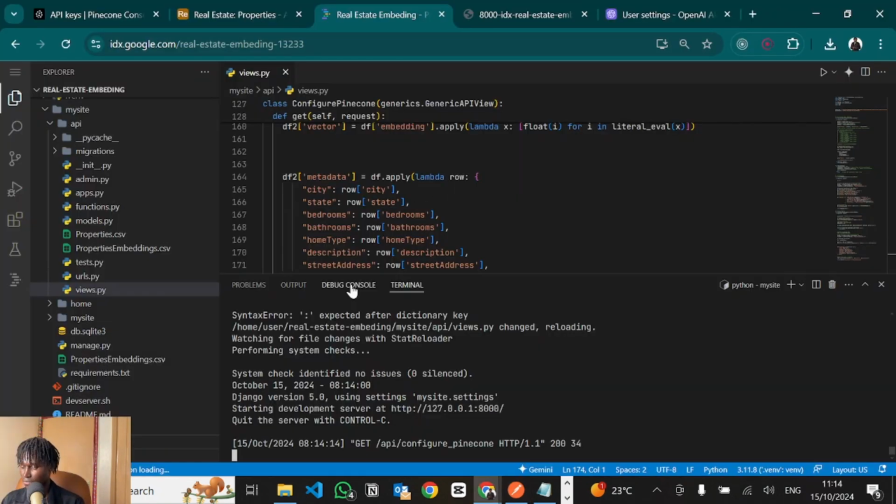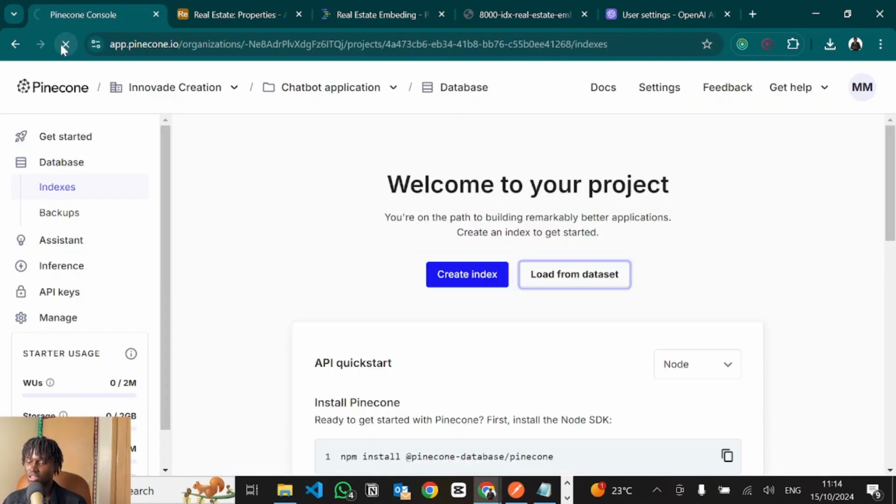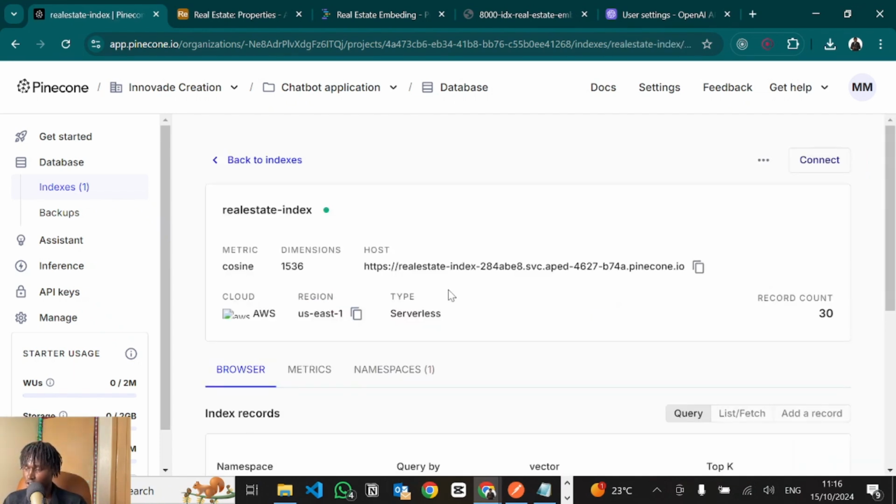So let me go back. Then if I go to Pinecone, then I go to database, then I reload this, I should see my index created, okay. You can see there you have it. Then when you click on the actual index, we should see the details. So you can see the metric we're using, the dimensions, all those details. And you can see record count. We have the 30 properties that we had in the CSV.